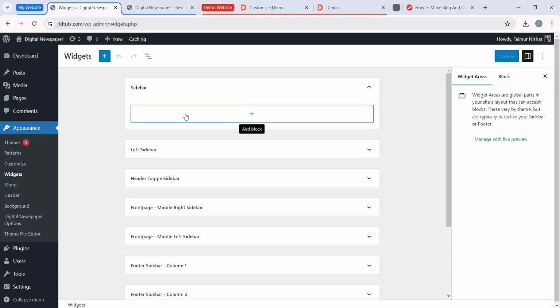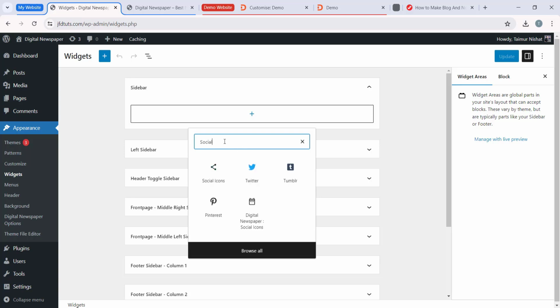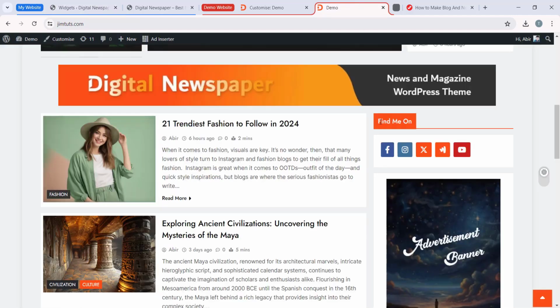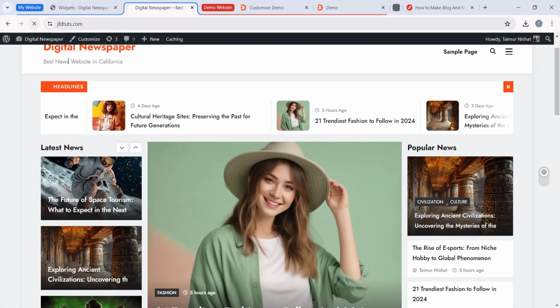Now let's start with the sidebar. First of all, let's click on this add block. And from here, let's search social. After searching social, you will have many widget options, but select this digital newspaper social icons widget. And this one will be loaded. And also you can actually change the title of the social widget. Like if you add any title, this will be exactly the title shown. Okay, so I think this find me on text is good. Now after adding the widget, you can simply click on this update. Now in our website, let's refresh the page.